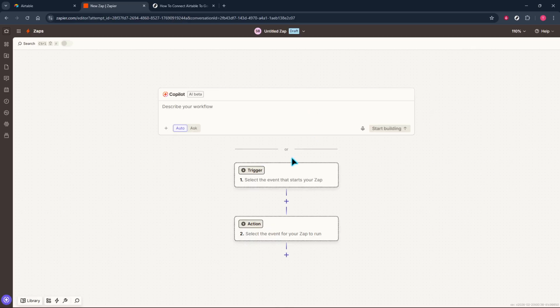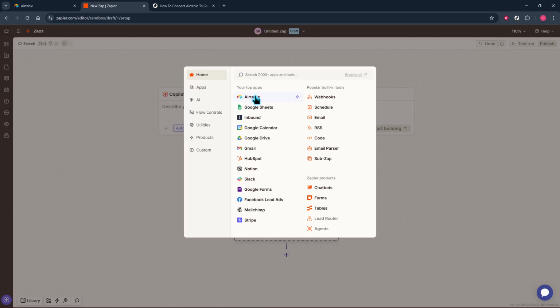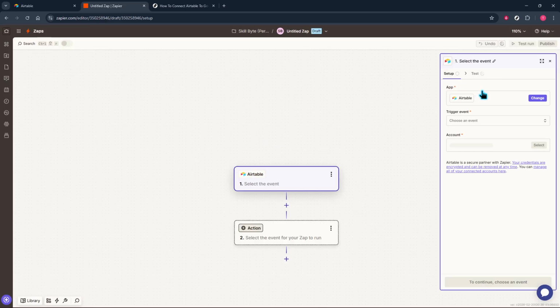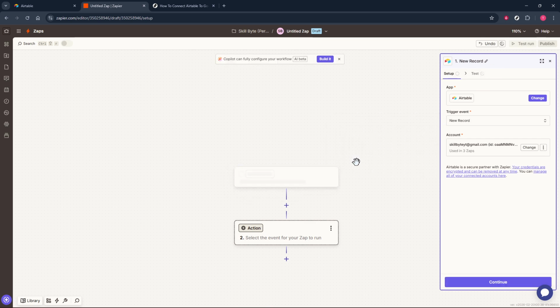Choose Airtable as the trigger app. If the app picker reloads or you're brought back to the selection screen, click Airtable again to confirm it's your trigger. Then click Choose an Event. Select the option that triggers when a new record is created or when new or existing records are first added to a selected view. This is ideal because it lets you control exactly which Airtable records fire the automation. Use a filtered view in Airtable if you want to be precise.